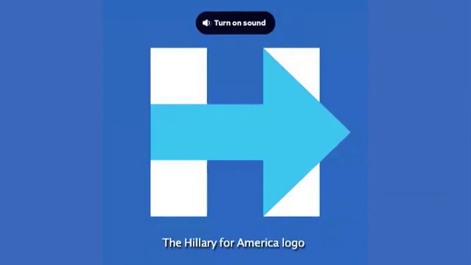The Hillary for America logo is based on a perfect square grid, 3 squares tall and 3 squares wide. The middle squares are removed from the top and bottom rows, revealing the capital H letter form. An arrow sits across the crossbar of the H, pointing forward.